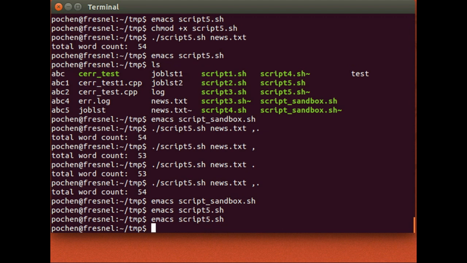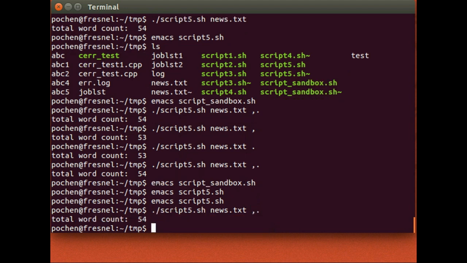So we can try that. So now I'm calling script 5.sh with two command line arguments. One is the text file itself, news.txt, and then the delimiter I want to add to the default IFS. That's a comma and period, and then it's gonna give you exactly the same word count.